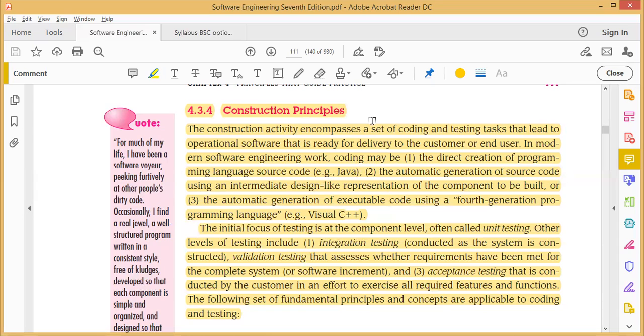Okay, there are lots of techniques, lots of ways, and lots of types for testing your projects, and we have to follow each and every step to get a perfect and effective software. These tasks lead to operational software that is ready for delivery. You have to deliver, but before that, you have to test each and every part, to the customer or end user.